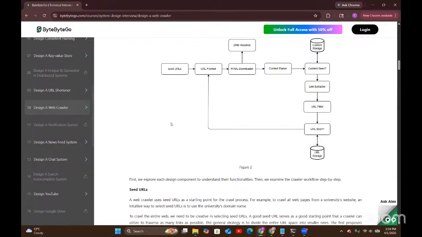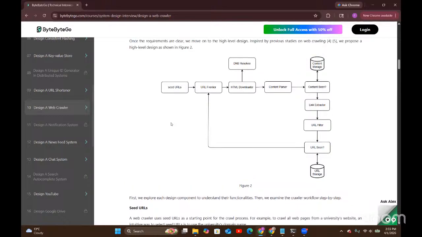In this, you need a starting point in your crawling process. So you need to decide what URLs you need, because you cannot just get some random URLs from the website and say, okay, I will start crawling the web pages now. No, you can't do that. You need a starting point.